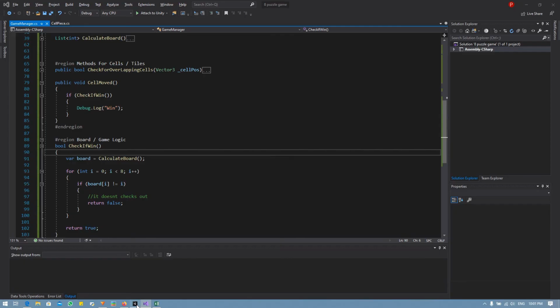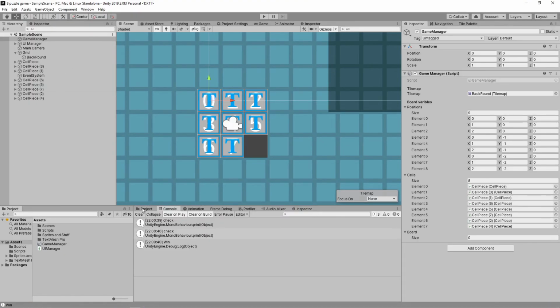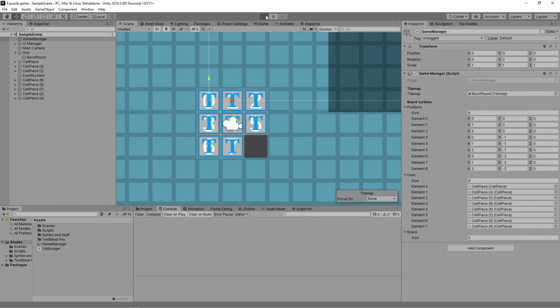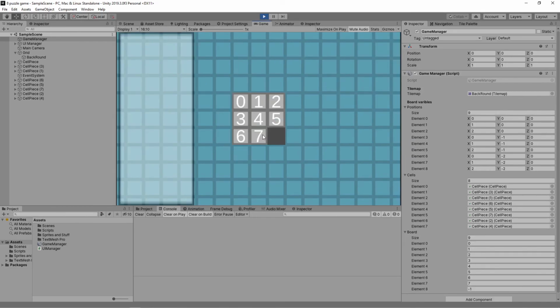So if we go to Unity and play, and if we click on 7, we will see we don't get a win. Click on 4, we don't get a win. And so we can go around, and as soon as I click on 5, we should get a win. Yes, we do.